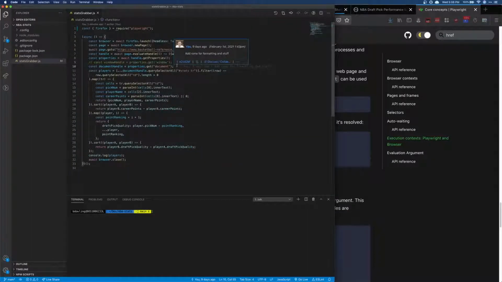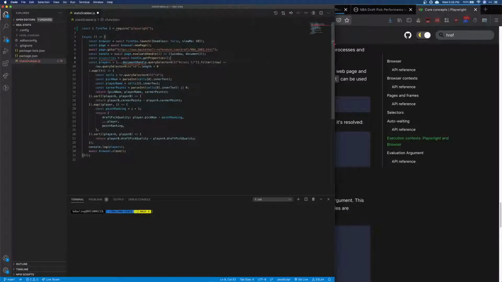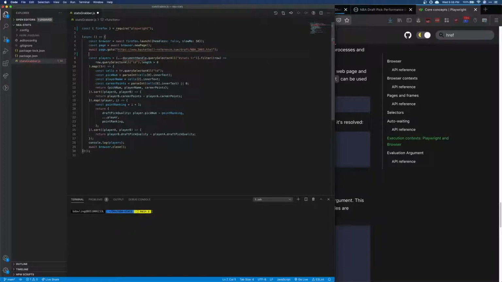So I'm gonna get rid of this guy here. And yeah, I don't really care about the handle either. I'm in the page, great. And then this isn't gonna be href, this is actually gonna be players.